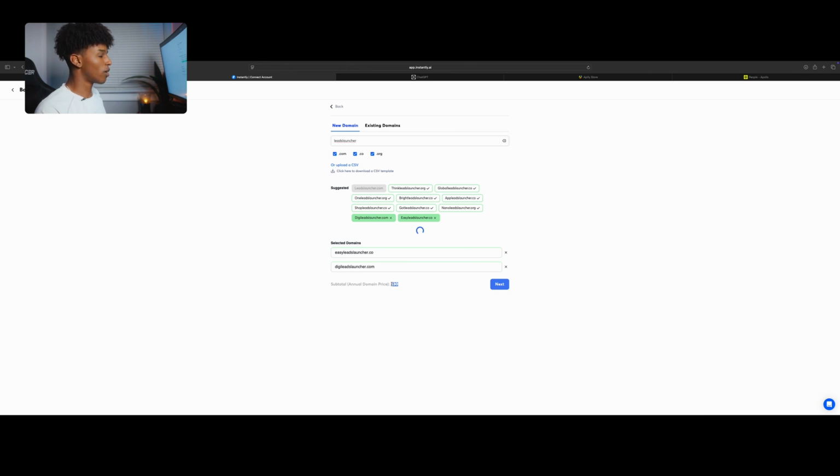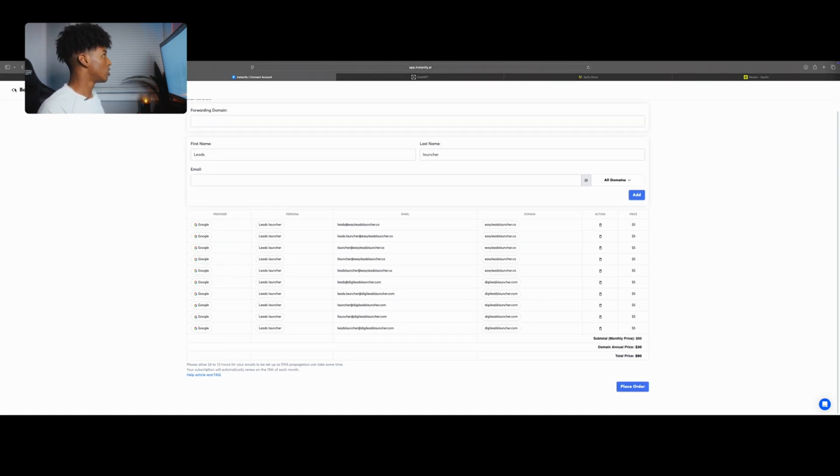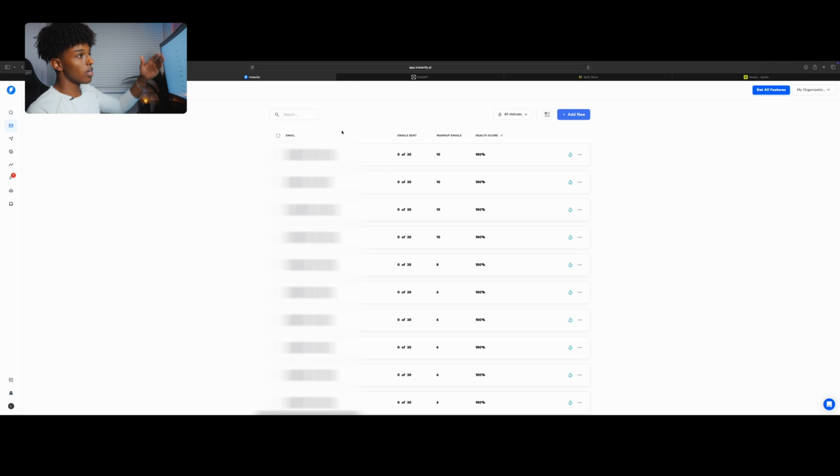It's going to cost you about $30 for two domains, and then it's going to give you a bunch of different emails that you can customize. These are all going to go for $5 a pop. It's not going to be too crazy. Once you end up getting your emails, you can go back to Instantly. They're going to pop up in your dashboard, and then you can start warming up your emails.